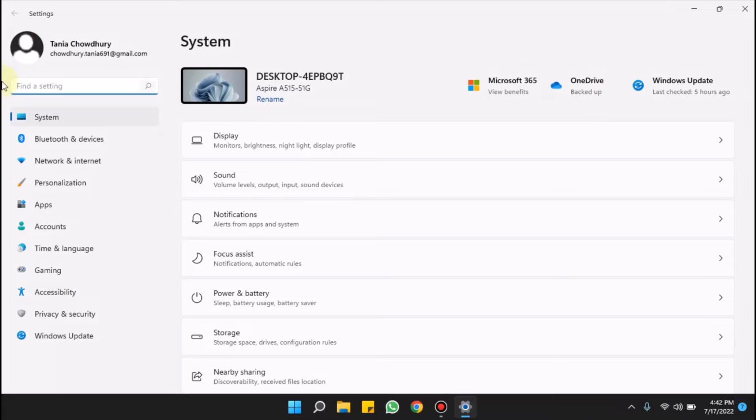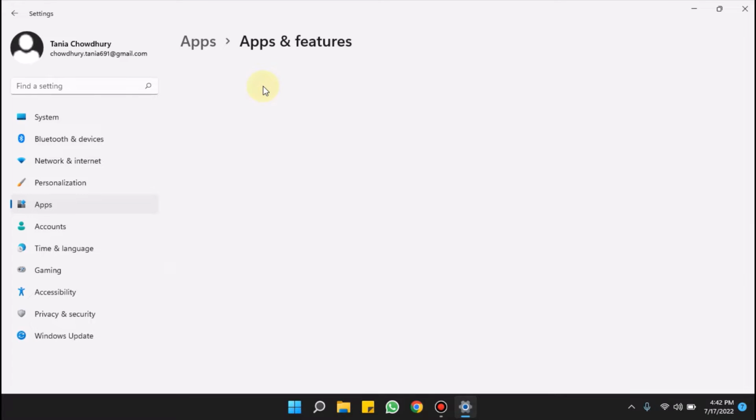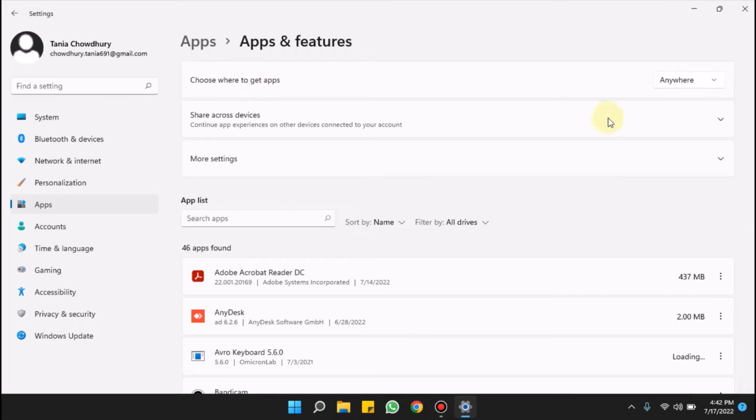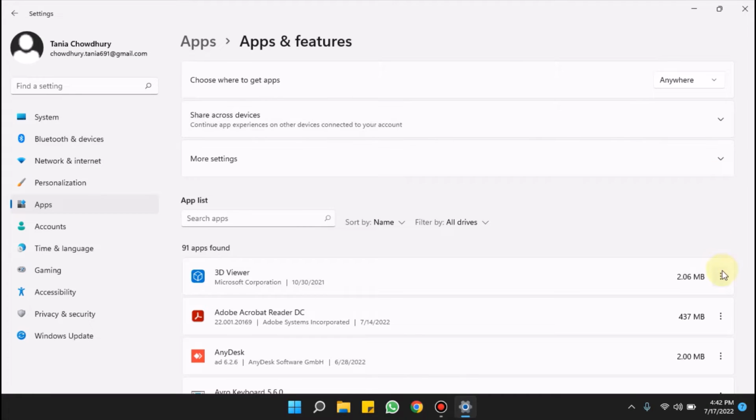From the left side pane, click on apps. From the right side, select apps and features. Now find the app for which you need to turn off background process. Click the three dots button to the right of the app's name.